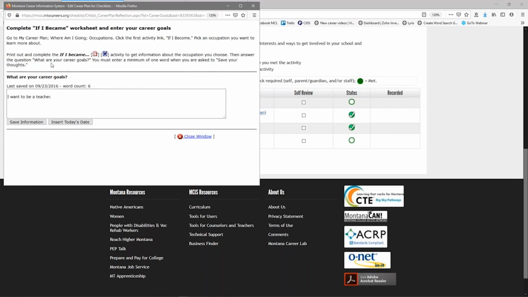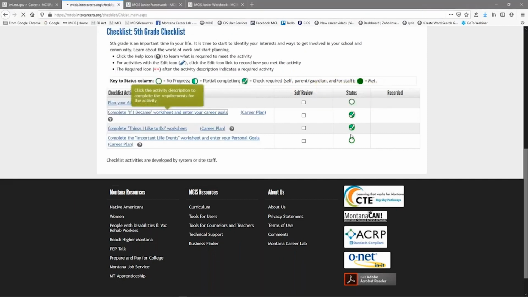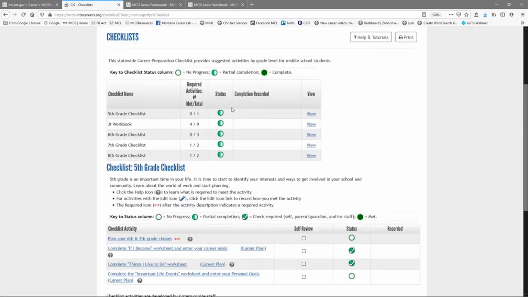And then it's just going to give a description. It's going to show the actual worksheets. And then it's going to have the spot where they put in their answer. So this one is, what are your career goals? Of course, you're going to want them to go through the worksheet before they put that in there. Then they save their information with a date. And then it's going to keep track of what they've done and tell if it has been met. So that's the checklist.